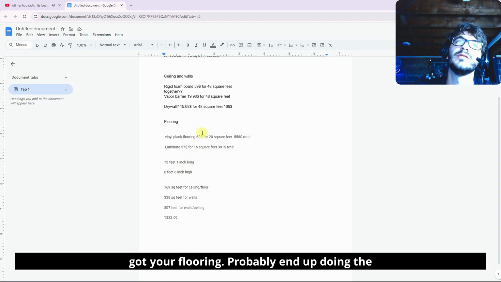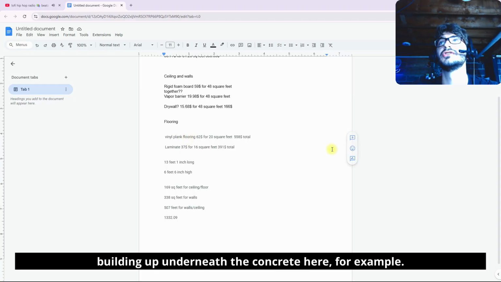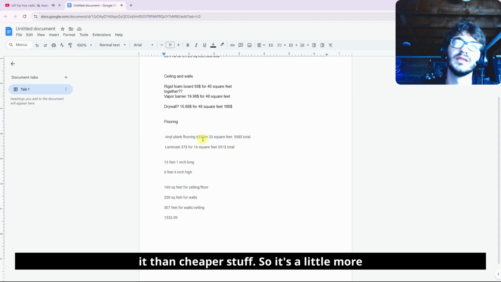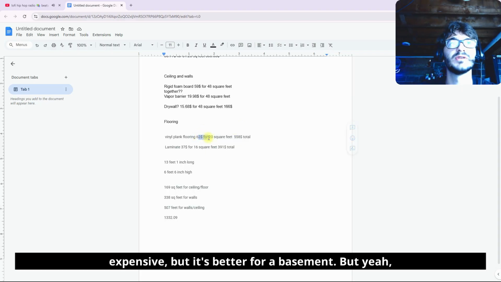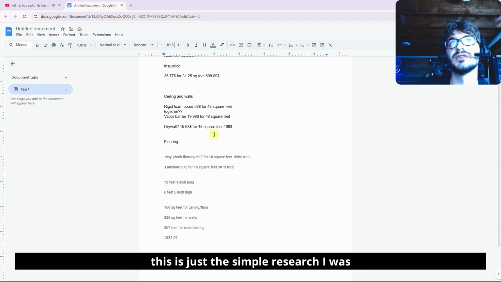And then you've got your flooring. Probably end up doing the vinyl just because it's in a basement, with moisture building up underneath the concrete, for example. Vinyl plank flooring will be better at handling it than cheaper stuff. So it's a little more expensive, but it's better for a basement. But yeah, this is just the simple research I was doing yesterday.